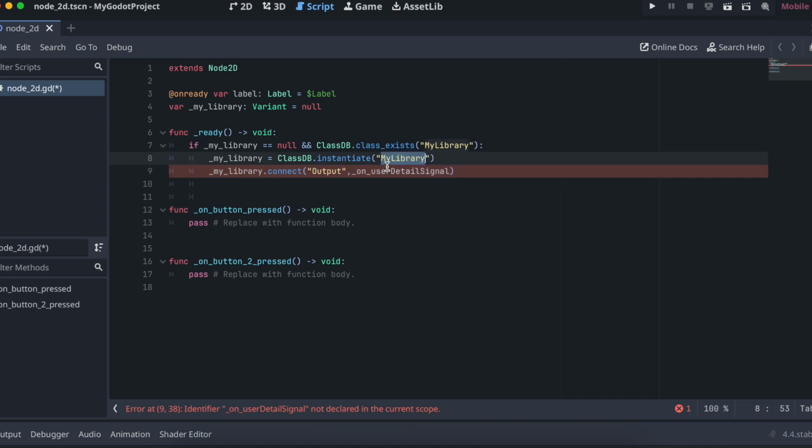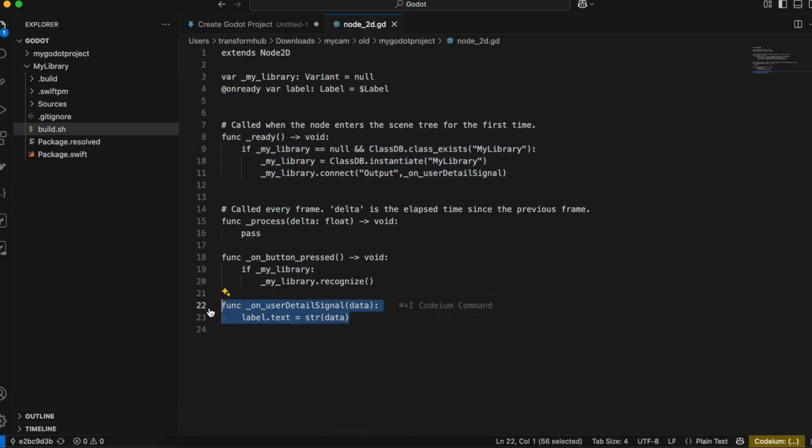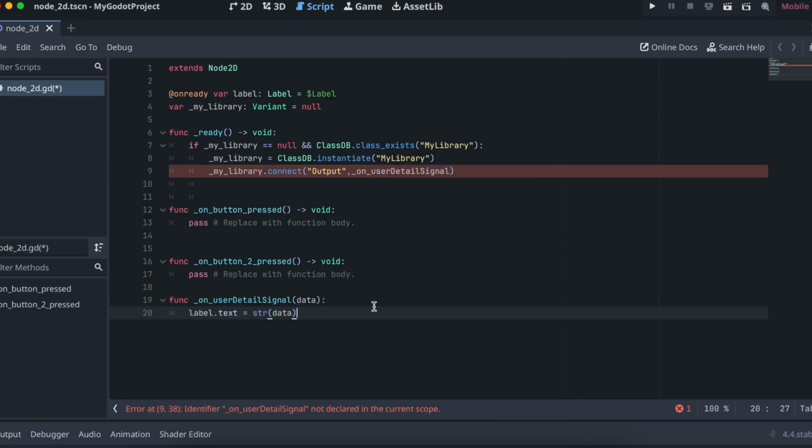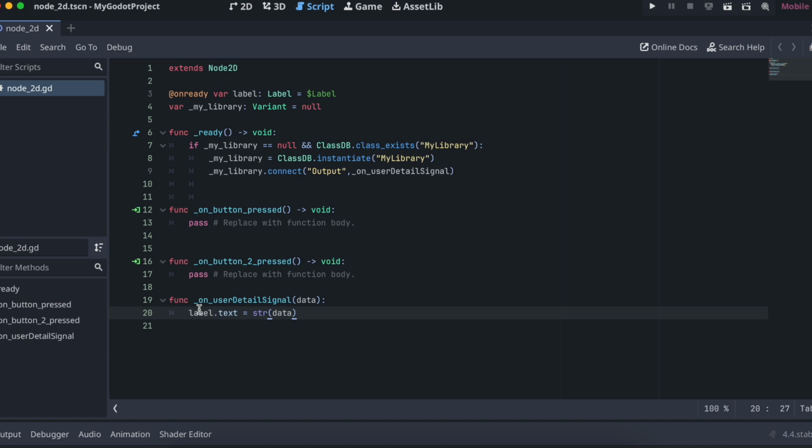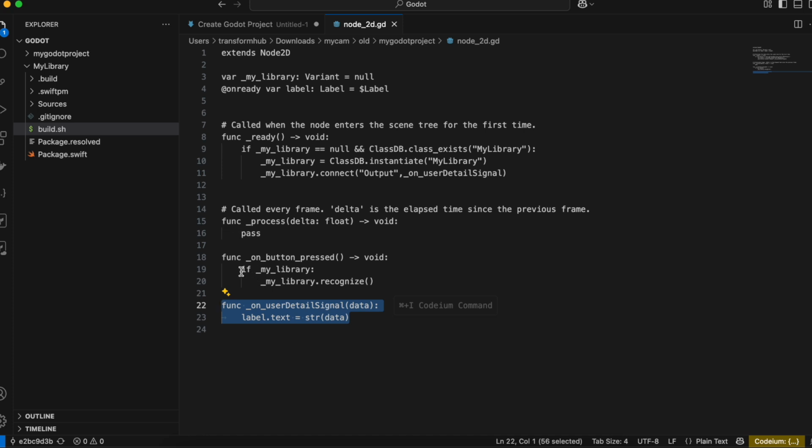So we need to create this method. This method will get called anytime we send some data from native iOS side to Godot side. So again, for that I have this particular bit of code which I'll just copy and paste at the bottom. So here once we get the data, we just show it inside our label. Now on the first button press, again I'll just copy some code.